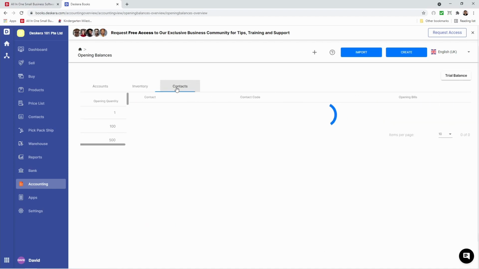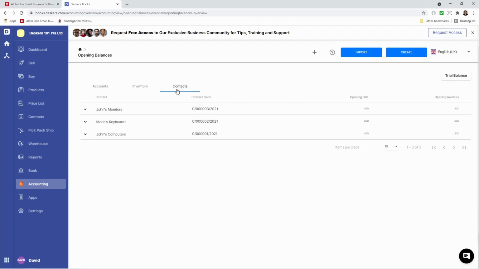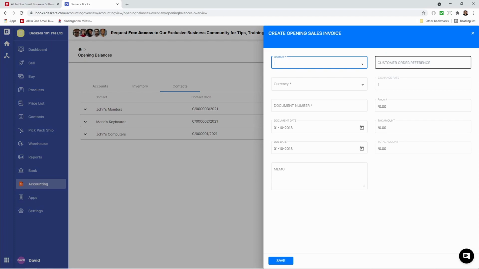Next, let's click on contacts. And inside here, I can see all my different contacts. But you'll notice something different. I cannot double click here and manually update. If I want to create, I have to click here, Create. For example, opening sales invoice. I have to select the contact.